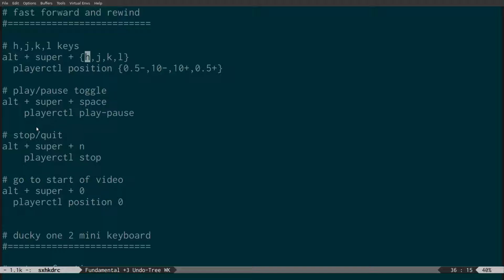So H is going to be 0.5 minus, J is going to be 10 minus, K is going to be 10 plus, and L is going to be 0.5 plus. And basically what this does is when you hold down Alt and Super and press HJKL, it's going to scrub through the video. So what I'll do is demo that now.